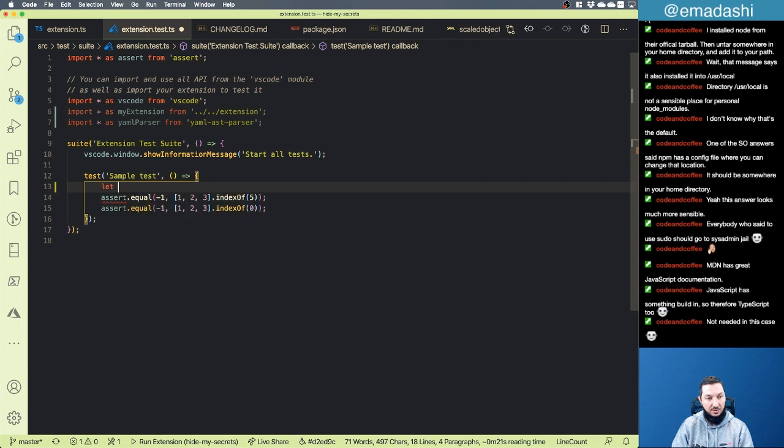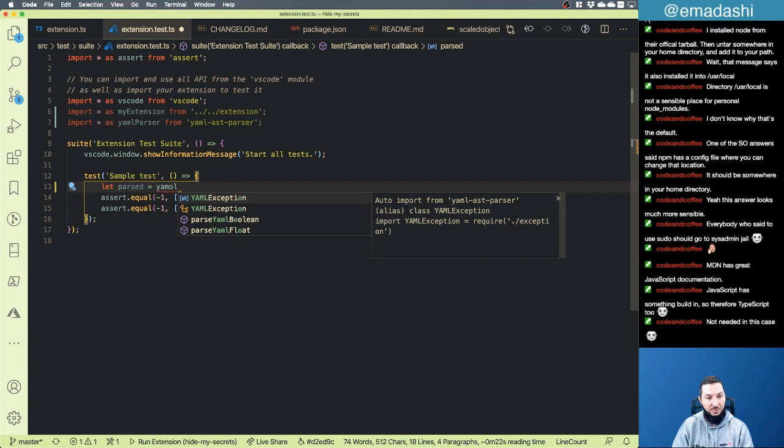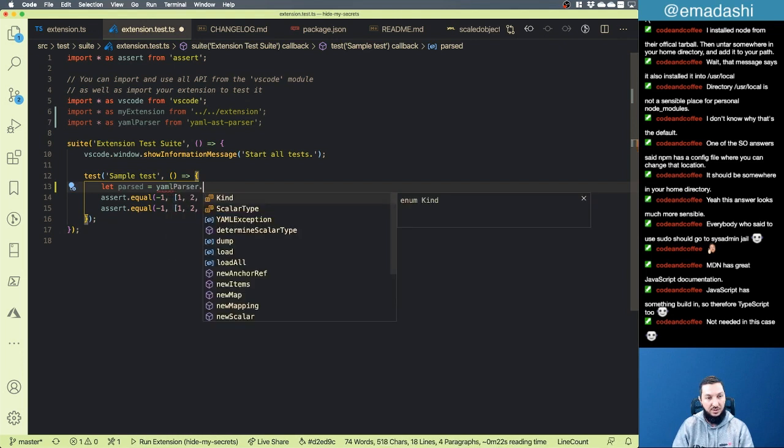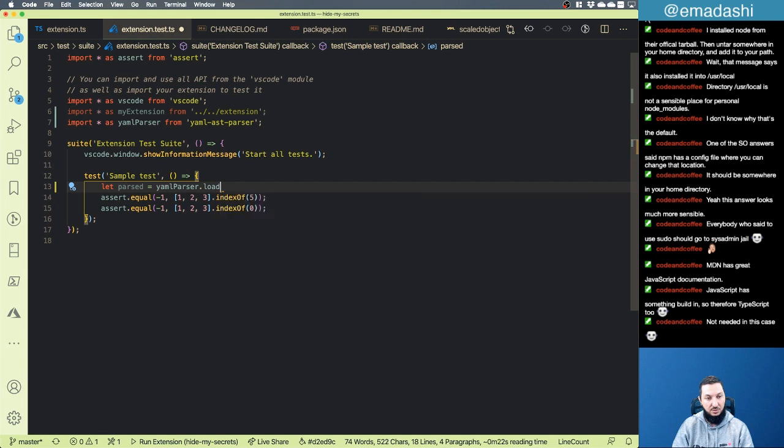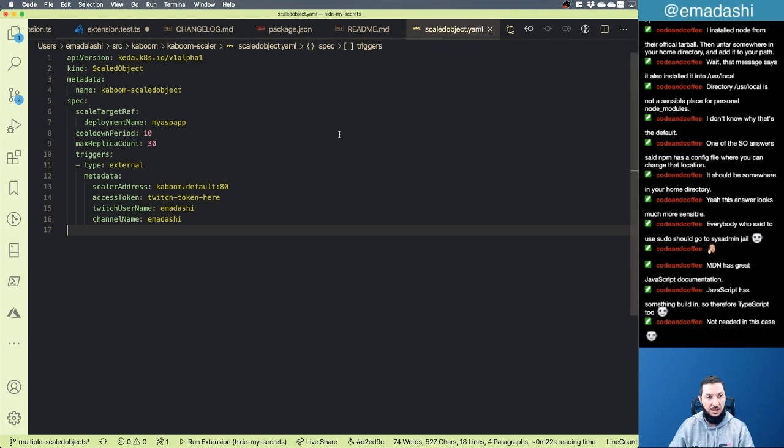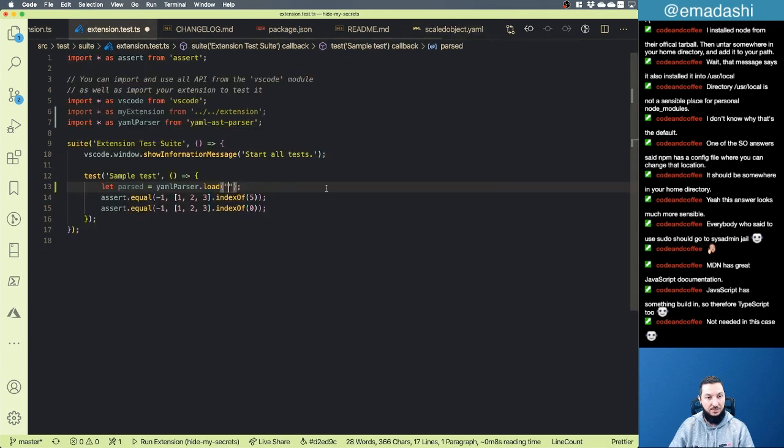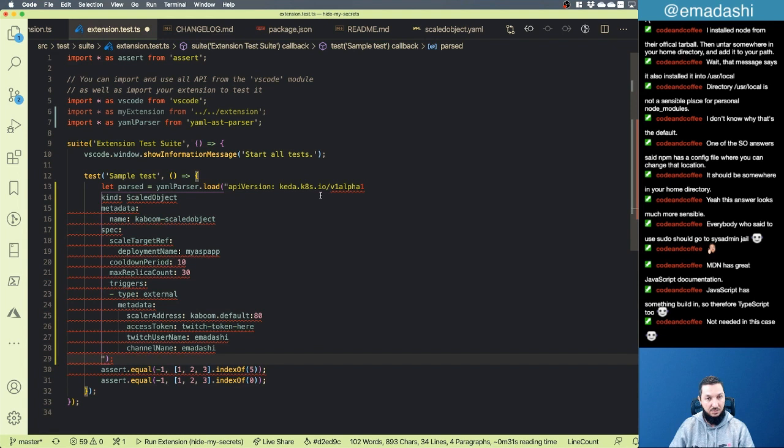So for example, let parsed equals YAML parser dot load, and a string, and the string should be a YAML like scaled object. So if I select, copy and paste, we have to escape everything. Do we have this in... we don't.